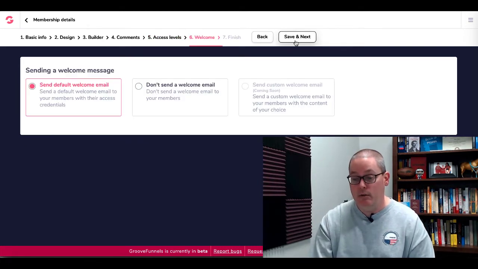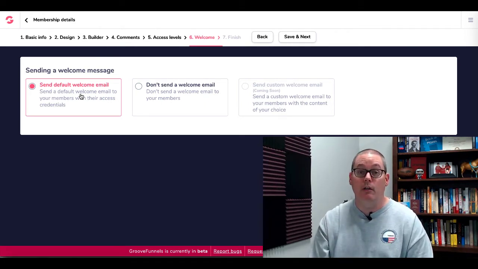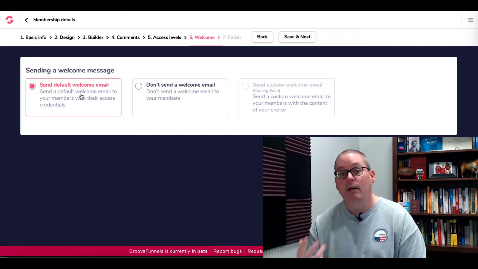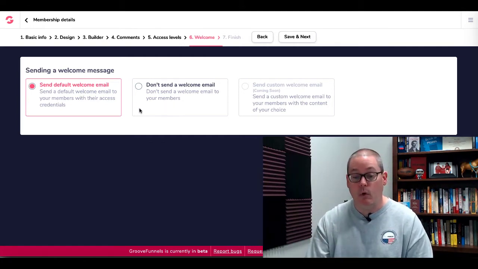And you just continue, save and next. Don't send a welcome email, send a default welcome mail. I'll show you that email as well. It's currently what it looks like. Of course, all this will change as soon as GrooveMail comes out. You'll have more options and the ability to send from your own domain. Right now, you just have the ability to get the default welcome email.